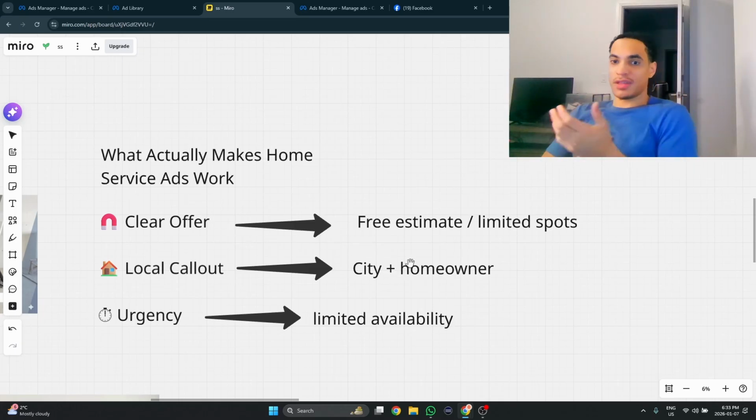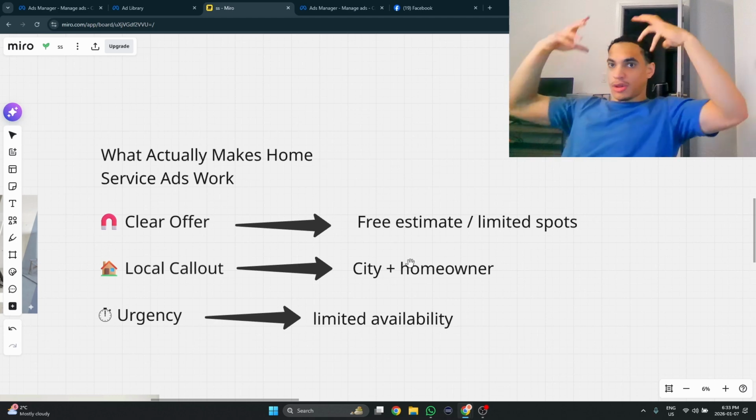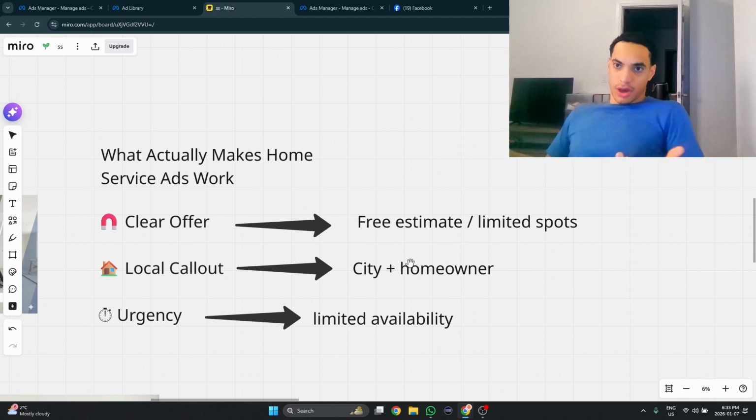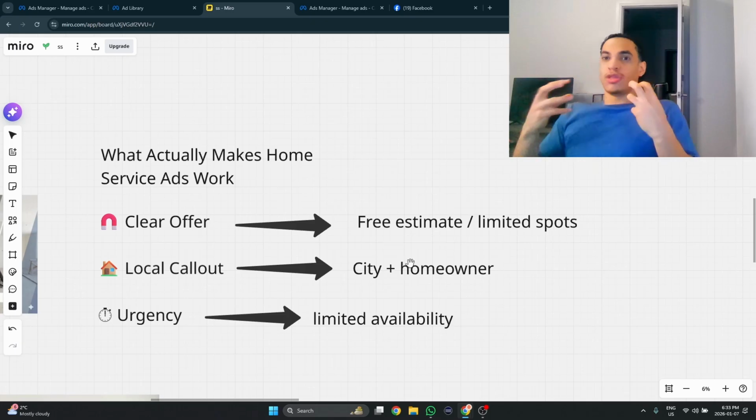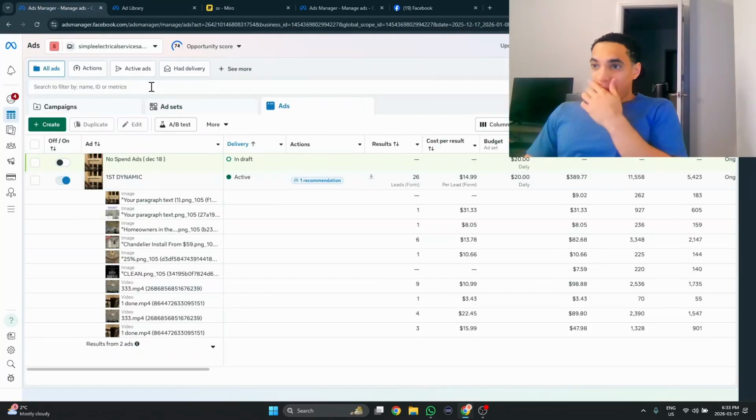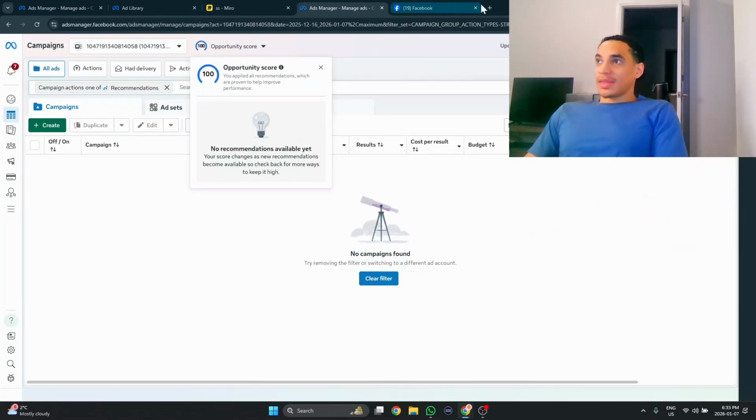Obviously, if you live in the suburbs, just make the images a bunch of nice big homes, right? It's not going to be a bunch of condos. Just make it a local call out, right? Make it similar to the local environment. Now that you have your ad, we're just going to quickly jump into the campaign setup.